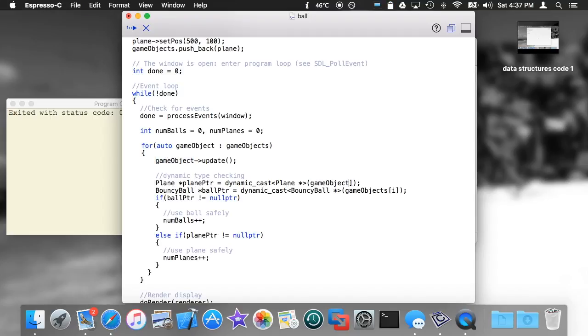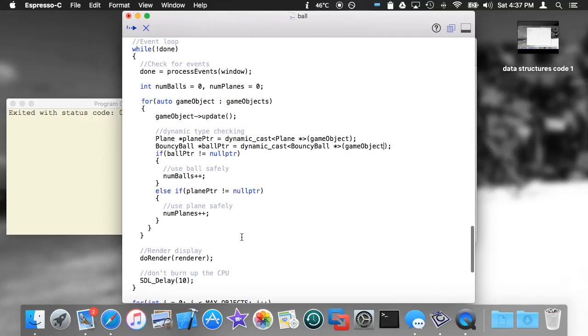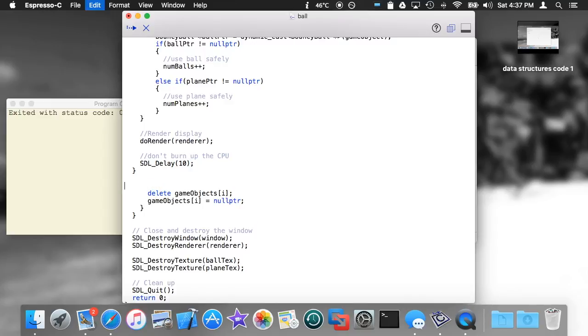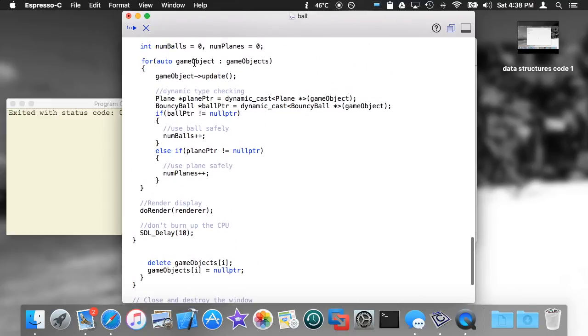So there's this dynamic cast that I do on this now. There's a chance I might have made a mistake here. At the very end, we free everything, and the way that I do that is I do the exact same kind of loop, except now I don't have to set anything to null, I just delete it.